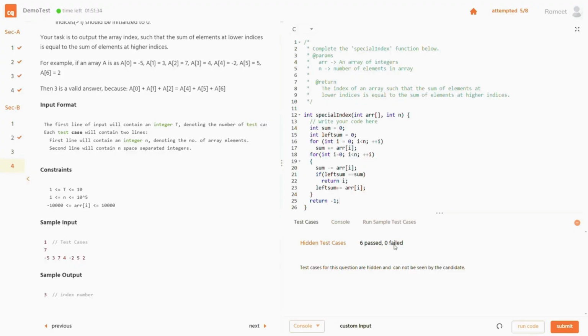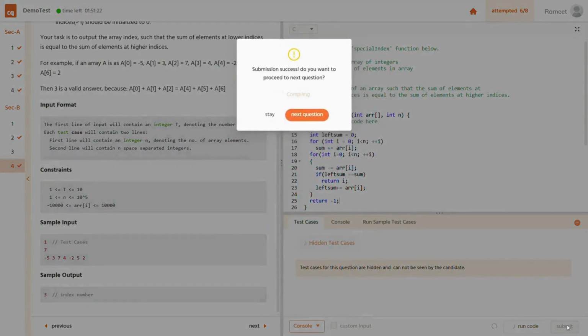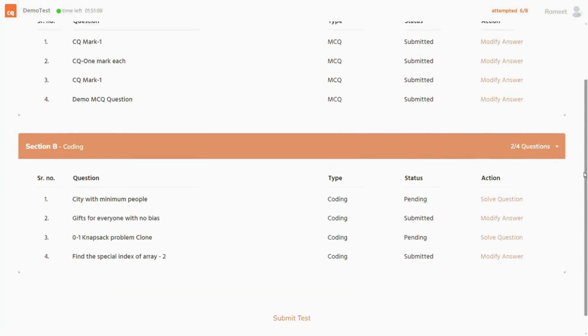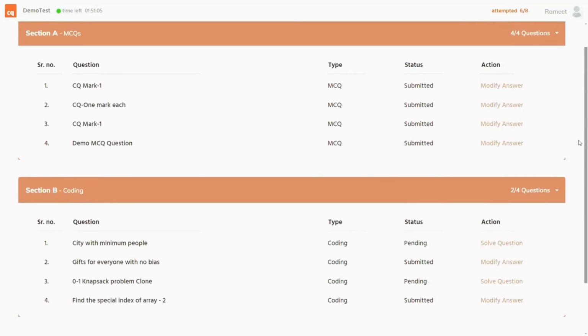So as a student, I am pretty sure that okay, I'm going to attain full marks for this question at least, but I'm not sure for other questions. I'll click on submit, go to next. Here I can view my attempts. I can modify any answer if I wish to.